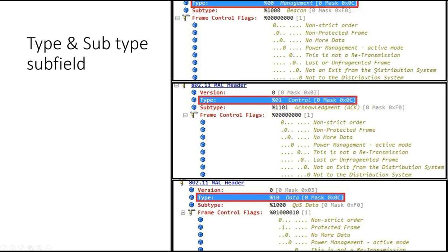So here you can see the main types. This is called a management frame, which is a beacon. For example, I just took the capture. And this is a control frame, which is nothing but the acknowledgement frame type. This is a QoS data subtype frame, and the type is data type. So data, control and management. These are the three types of frames.